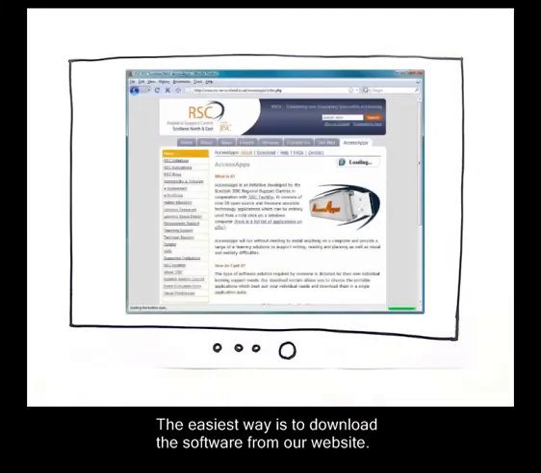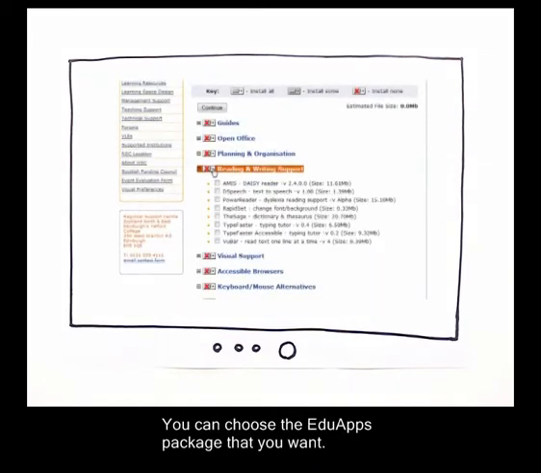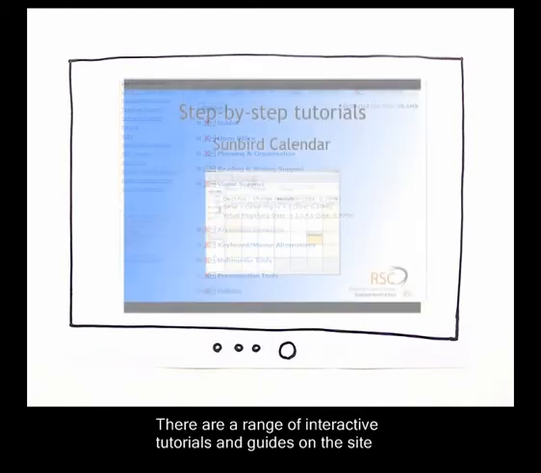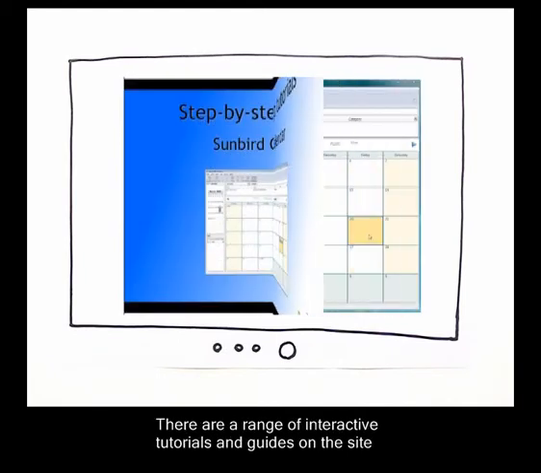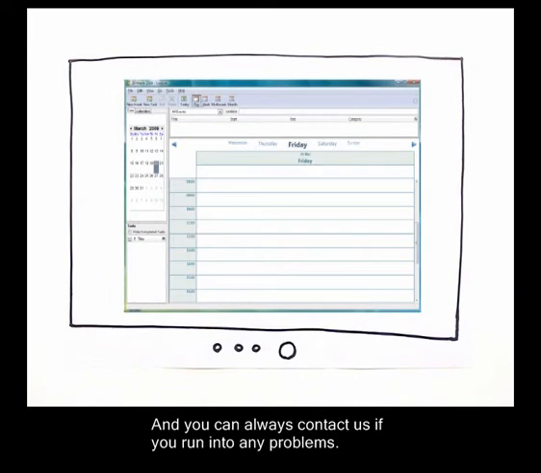The easiest way is to download the software from our website. You can choose the individual applications that you want to include in your own EduApps package. There are a range of interactive tutorials and guides on the site that will help you select the software that best suits your personal situation. And you can always contact us if you run into any problems.